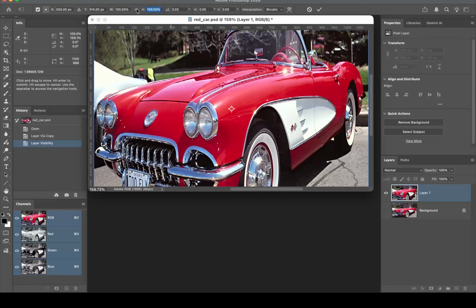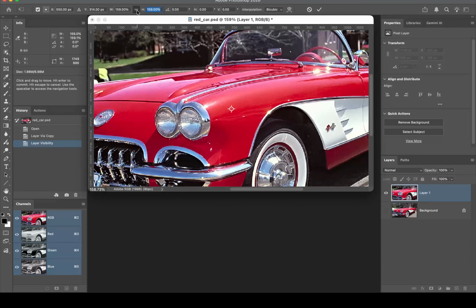So between width and height, there's a little thing. It's supposed to look like a chain link. If you click on that, it will then take whatever you've been changing and apply it to the other. So you can see now my width and my height are both at 159. I can do the same work over the W. I can use the scrubby slider over the W and change the width, but now that they're linked together, they will change together and the car will simply get smaller, but it will keep its proportion.